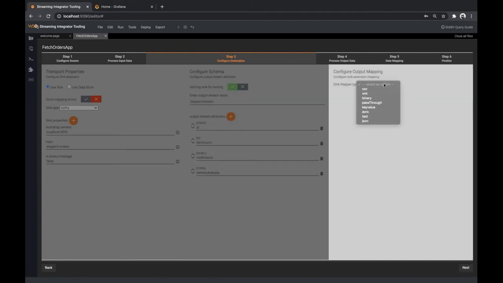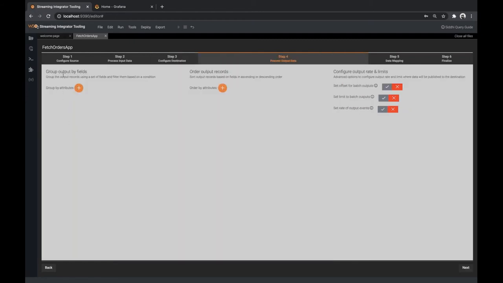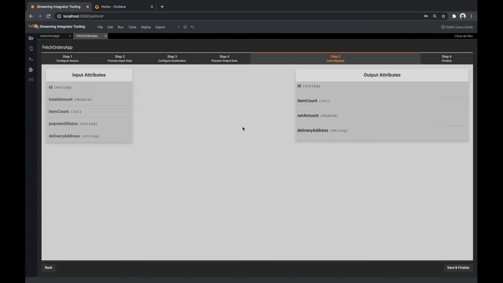Next, I need to send this as a JSON, so I'm setting output mapping as JSON. Click next. We don't actually need any grouping, order by, or output rate limiting, so we are ignoring all these fields. Then click next. Here we are doing the projection, which says how the input attributes and the output attributes are mapped.